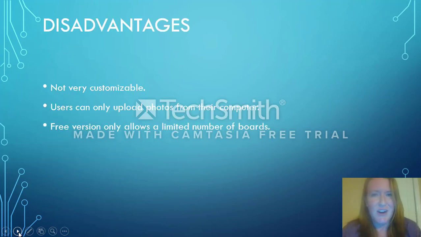So the disadvantages are that it's not very customizable. If you're used to using Padlet, they had many cool themes that you could put on the backboard. So some users or participants might find it a little more boring because the only thing you can change are the colors. Users can upload photos, but they're only from their computer. So this could be a drawback if you would like to brainstorm only using photos from Google. The users would first have to find the photos and then download them to the computer. This isn't always something that can be done in the classroom. Also, the free version only allows a limited number of boards, but that's not really a drawback because you can still use it for free.